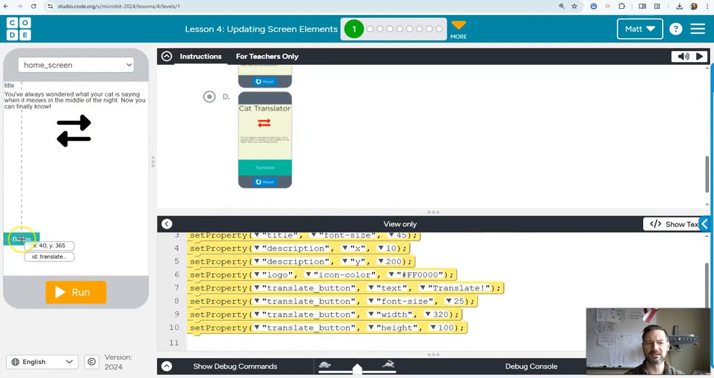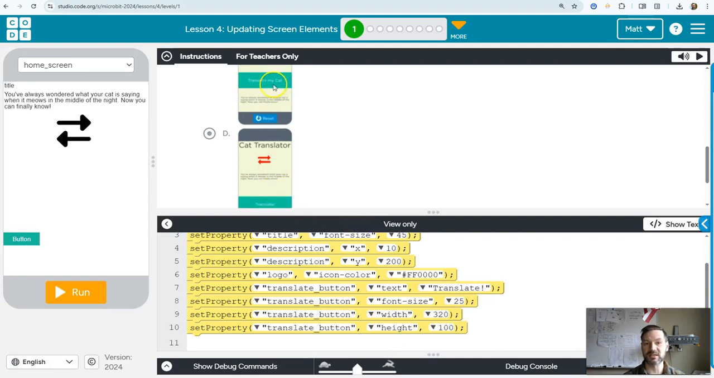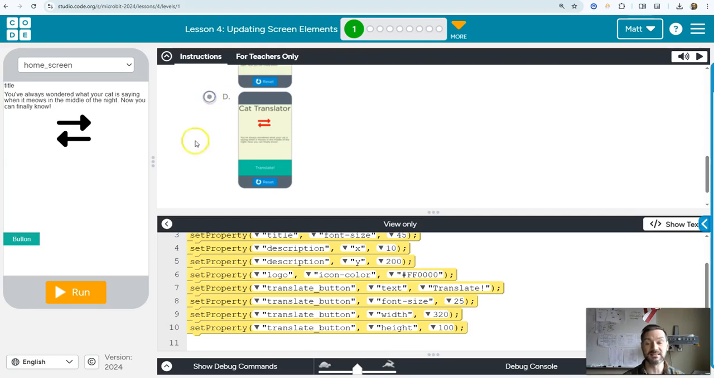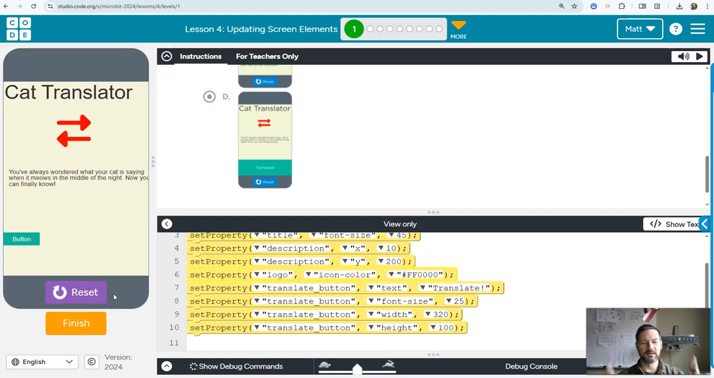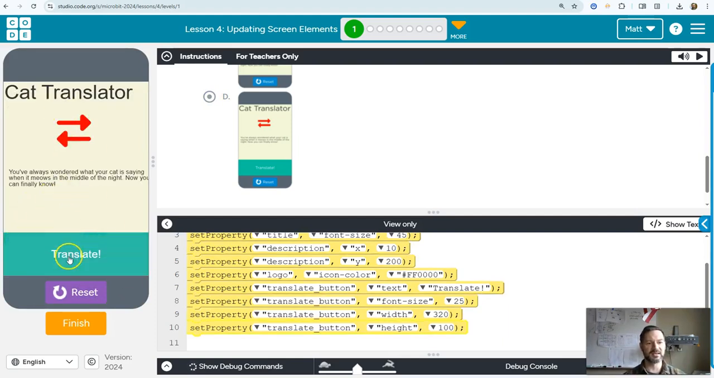Let's keep going, and let's take a look at this button. So the ID of the button is translate... it doesn't all fit, but I can see here we have translate button. So the text should be translate, and the font size will be 25, and then it increases the width and the height. So if the text is going to be translate, then this one says translate my cat. This one says translate. So I'm going to guess it's D. Let's find out. We will run it, and cross our fingers. Okay, translate. Hey, there we go. Nice. We got that. So let's move on to level 2.